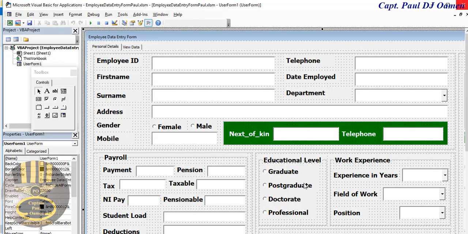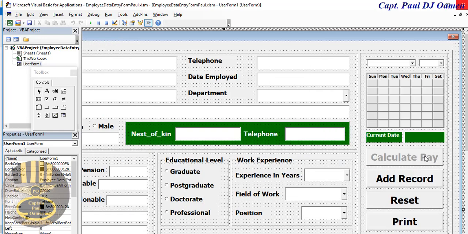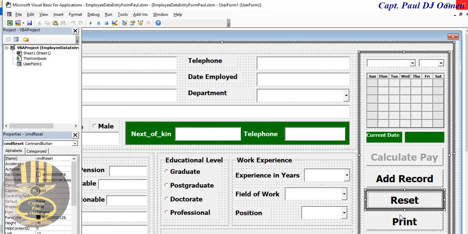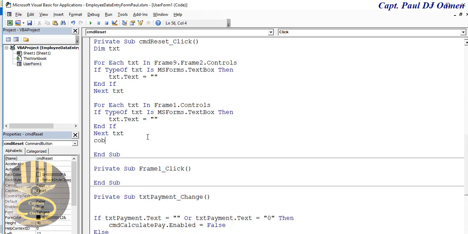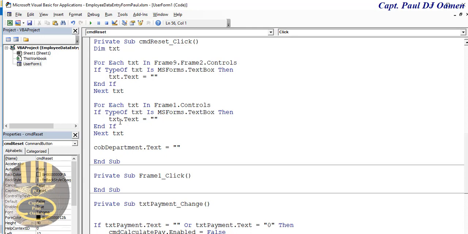So let's come back to my reset here. Double click on resets. I'll do that again. There. So the combo box that is called COB department, I'm going to say dot text, that is equals clear. Right, I'm clearing those ones separately because they belong to, and then there's now plenty of them.